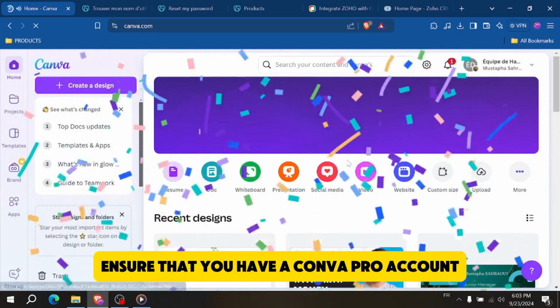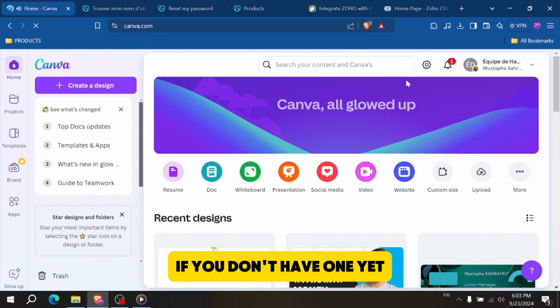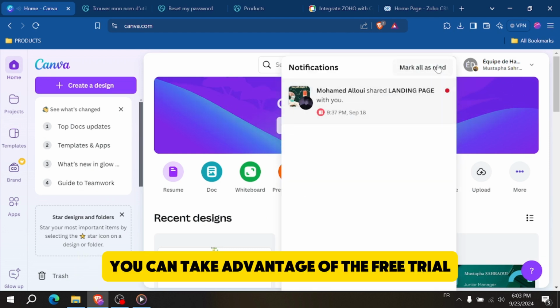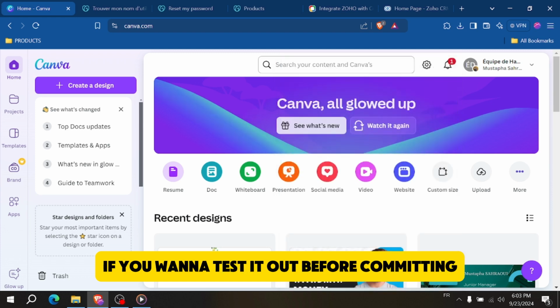First, ensure that you have a Canva Pro account. If you don't have one yet, go to canva.com and sign up for a Pro plan. You can take advantage of the free trial if you want to test it out before committing.